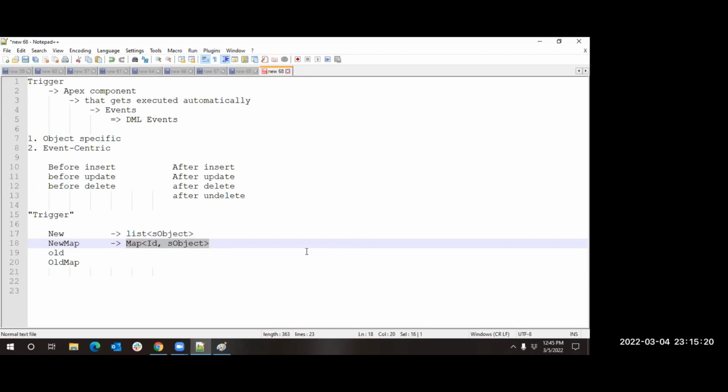This map will take an Id from you, and if you give the Id, it will give you the record. It will just take the Id and give you the record. That is what new map is for. What is this old? Again, list of sObject, and again this is of type Map of Id comma sObject. What are these for? Why are these for?